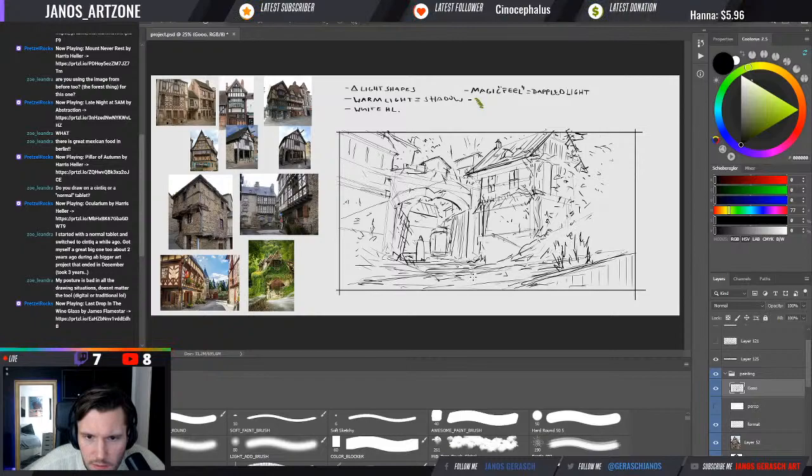Any one of you played Skyrim? I'm a huge Skyrim fan. And I wonder why I've never done any fantasy work. I always wanted to do fantasy. And I just love the setting and everything in Skyrim.